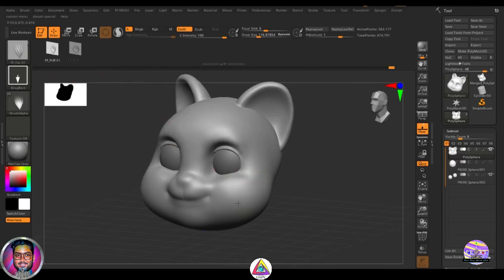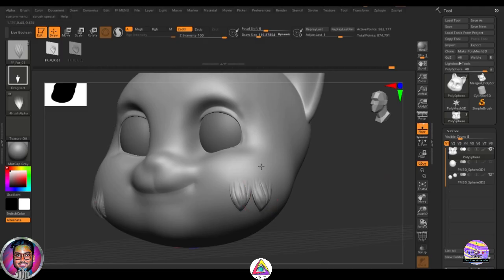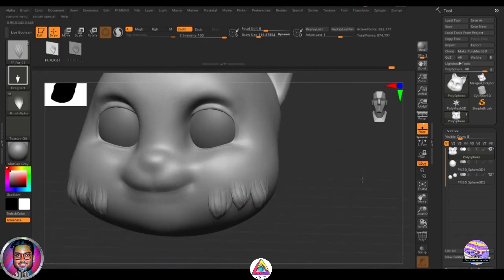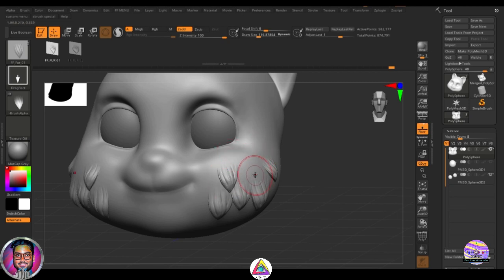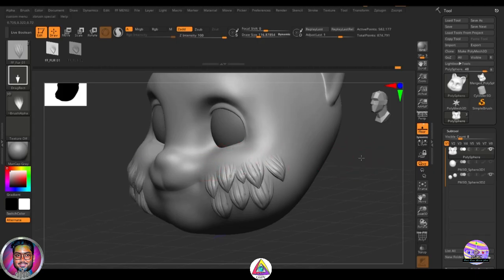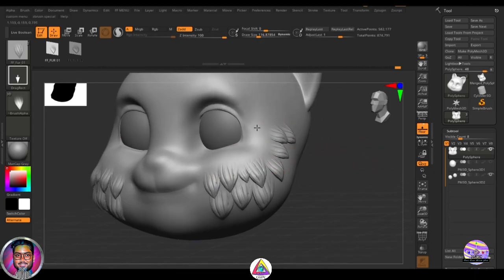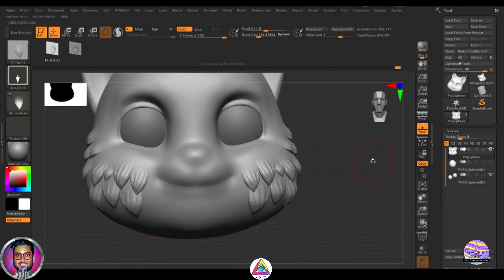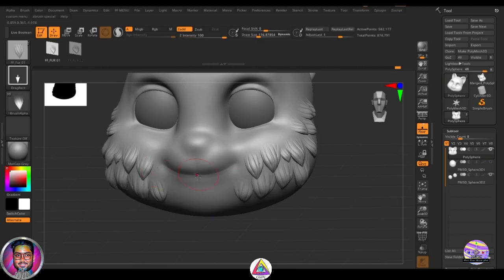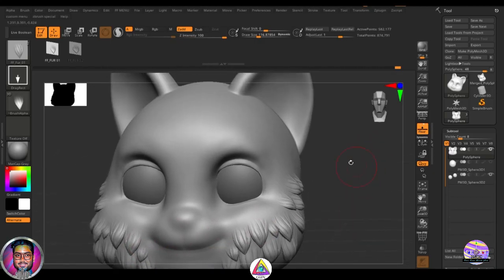So with this brush selected, let's try it out. All right, not bad. That's pretty cute, isn't it? Let's create a few over here. Turn off the symmetry. Oh, it looks adorable. You can use the second brush as well. Let's turn on symmetry once more.